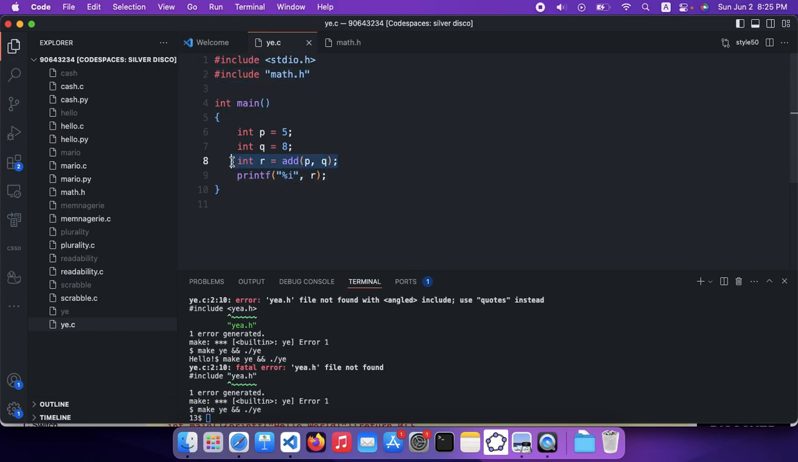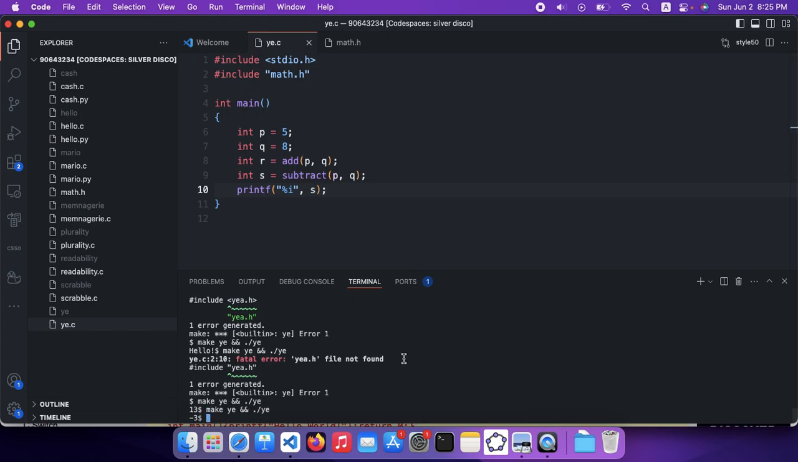Now that should work. Let's add another integer: int s is equal to subtract p q. Now I just print s, and it's -3. Let's say int t is equal to multiply p q. So int u is equal to divide p by q.